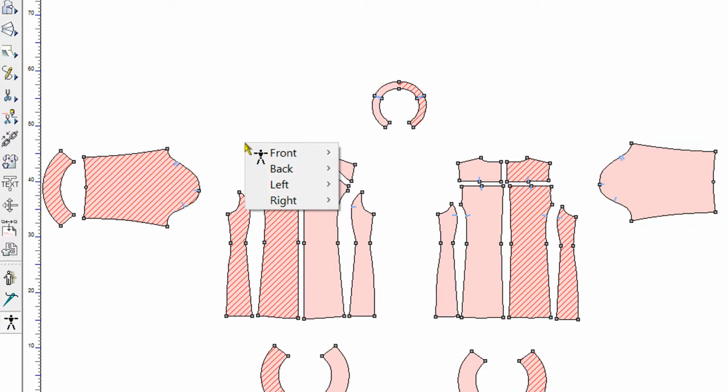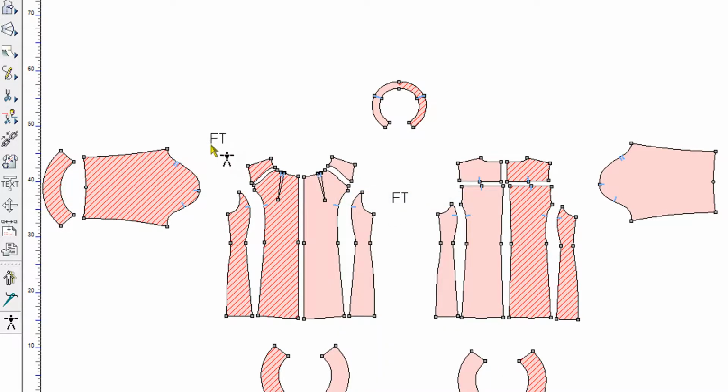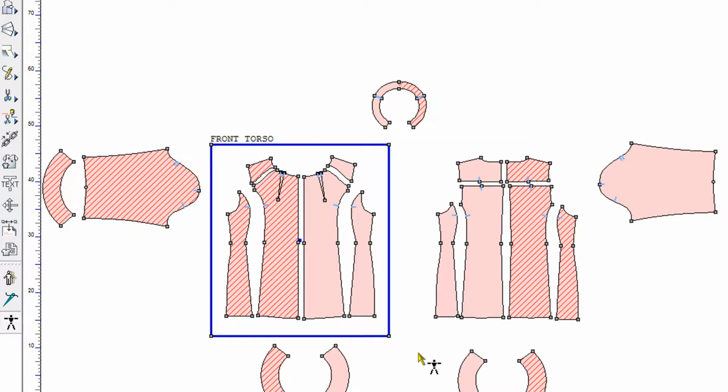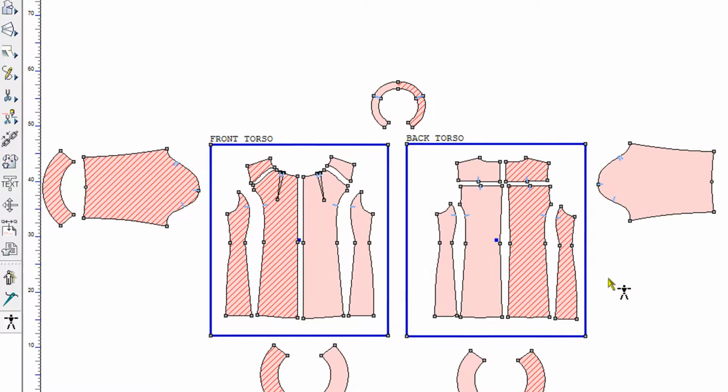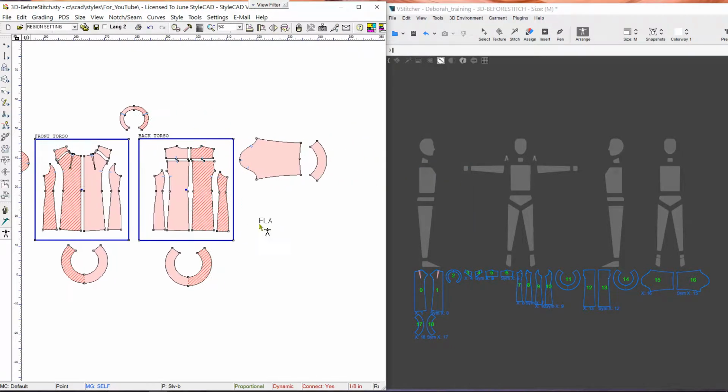Right-clicking on the workspace brings up the menu where we can select an arrangement cluster. Here, we select front torso. Notice the quick step FT appears next to the cursor. We simply drag a box around the front pieces and the assignment is done. For the back torso, we type in BT quick step and drag around the back pieces. We continue with the sleeves and cuffs.